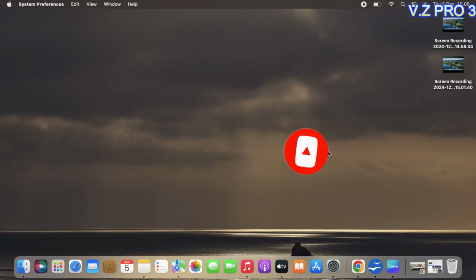So, let's go. A screensaver is an image, usually animated, that appears on your Mac screen after a period of inactivity. It usually appears on your screen when you haven't done anything for a few minutes. If you want to turn on the screensaver on your MacBook, it's so simple.